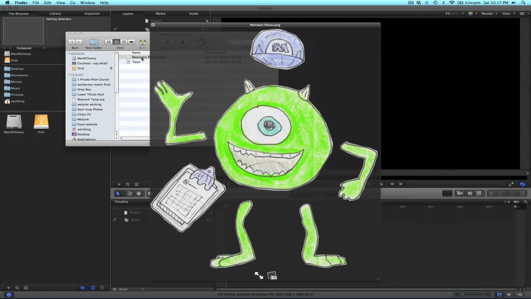And so all you need to do is drag this. You can see everything is transparent, except for the body pieces that we need. And all you need to do is drag this into Motion. I'll show you how to mask them out and animate these little pieces, the hands, the feet, to get him looking cool.